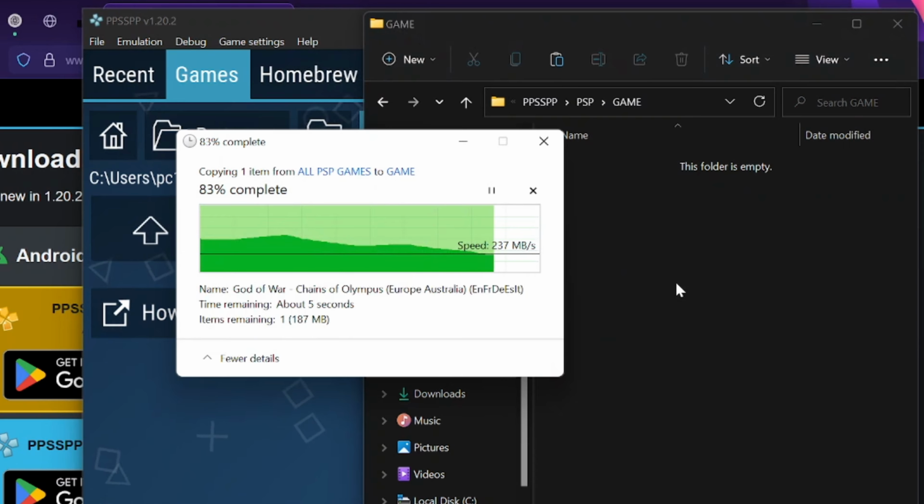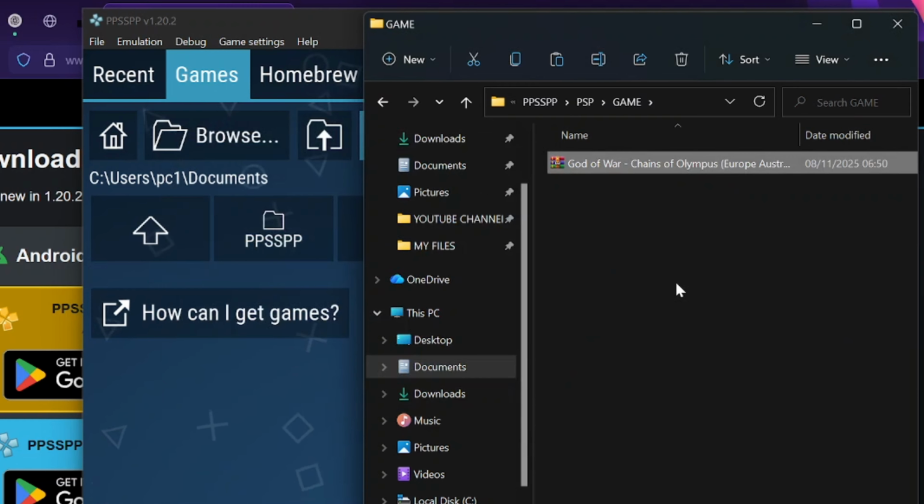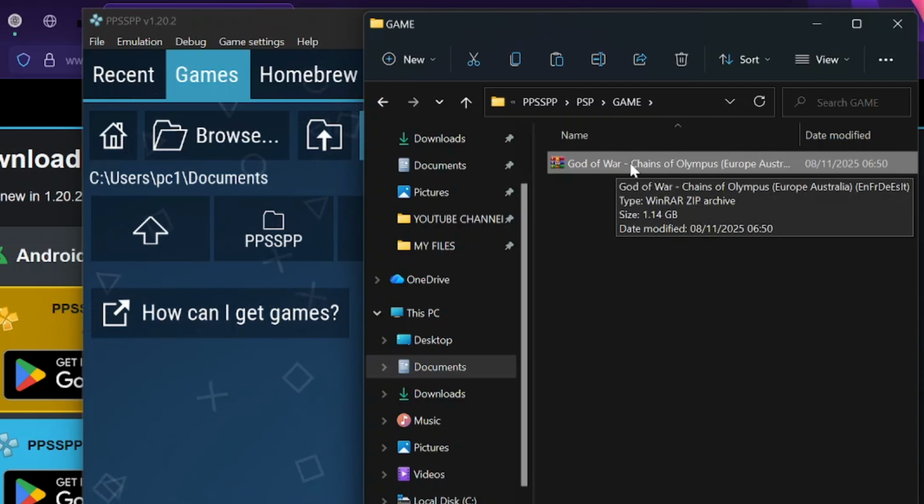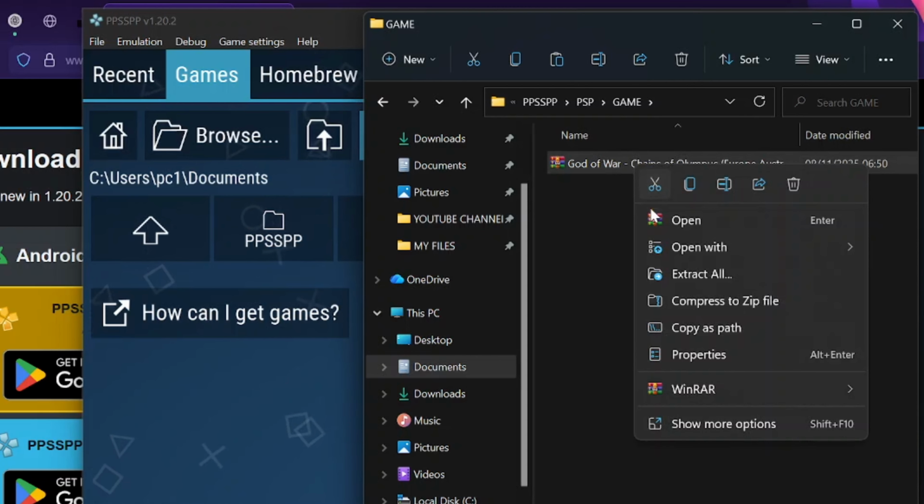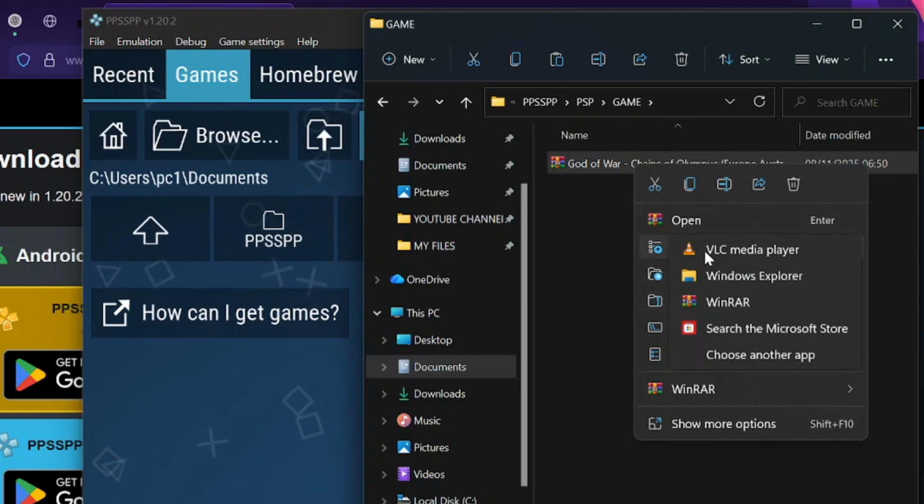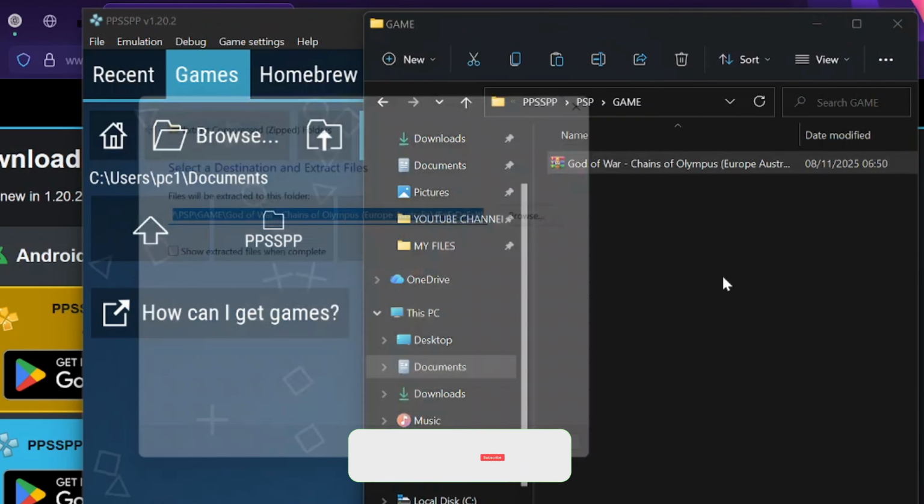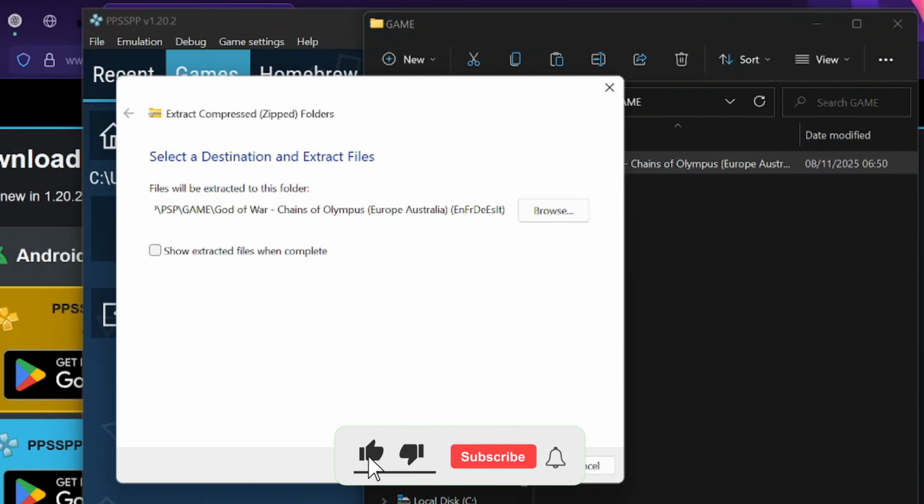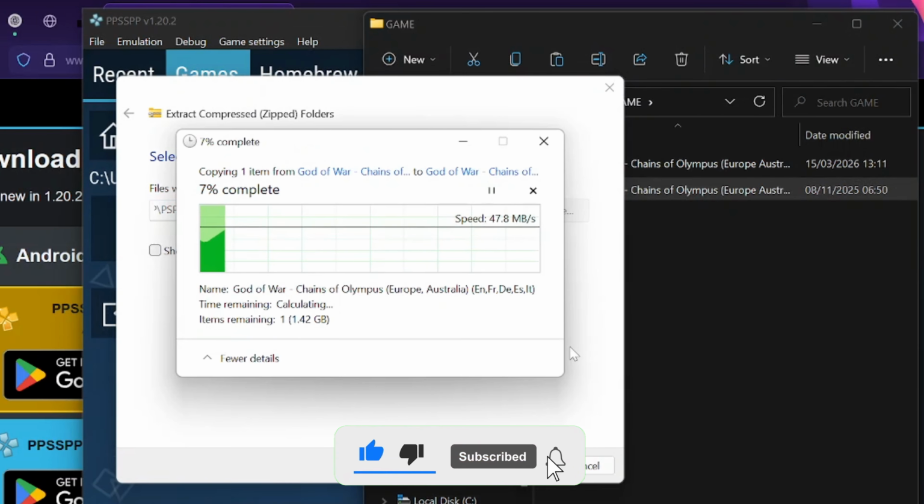Now, as you can see, this is actually a zip file. So sometimes zip files are not playable. So the best thing you have to do is just extract the file. So I'm going to be extracting this zip file. Now, if you are not able to extract on your PC, then go and download this app that is called WinRAR. Once you download WinRAR, you'll be able to extract. So I'm going to be extracting this file real quick. So let's just give it time to finish extracting.